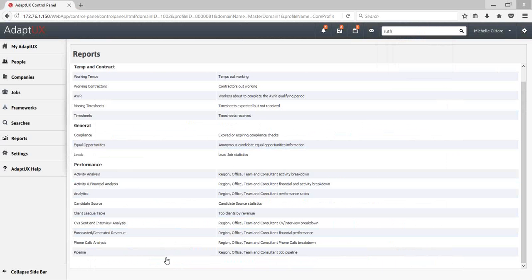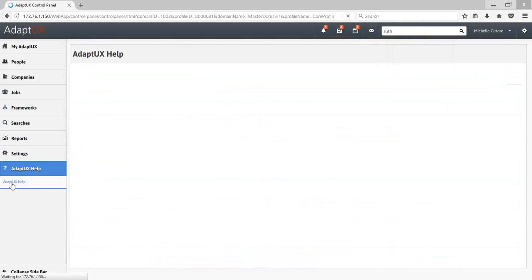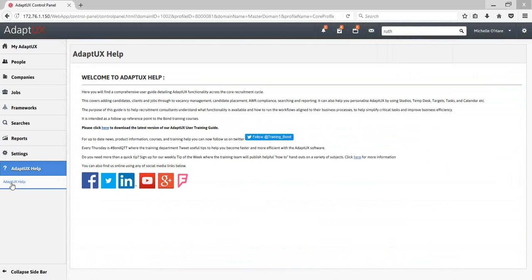Last thing to show you here would be Adapt UX and the help page. Now, it's not as important when you're just practicing on the system, keying data, that kind of thing, but just to tell you where it is, you'll see there's the Adapt UX help page. And in here, this will link you to the manual, the full user guide, so you can review that at any time. That might really help you when you're doing system testing and working on the system.